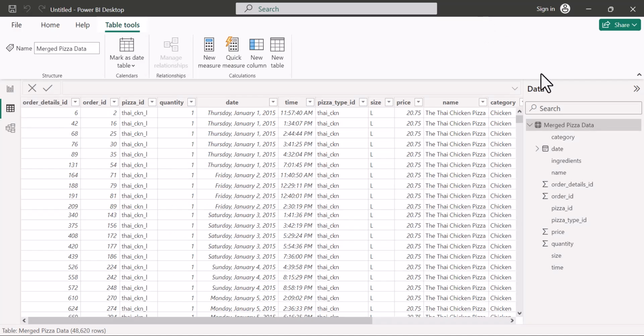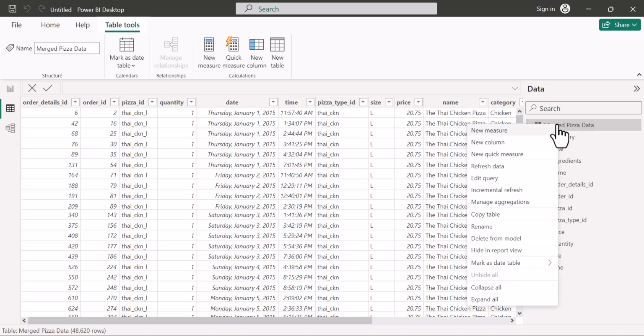In order for us to calculate these KPIs, we are going to use DAX functions, which are built into Power BI, and for that, I'm going to right click up here, and I'm going to choose new measure.